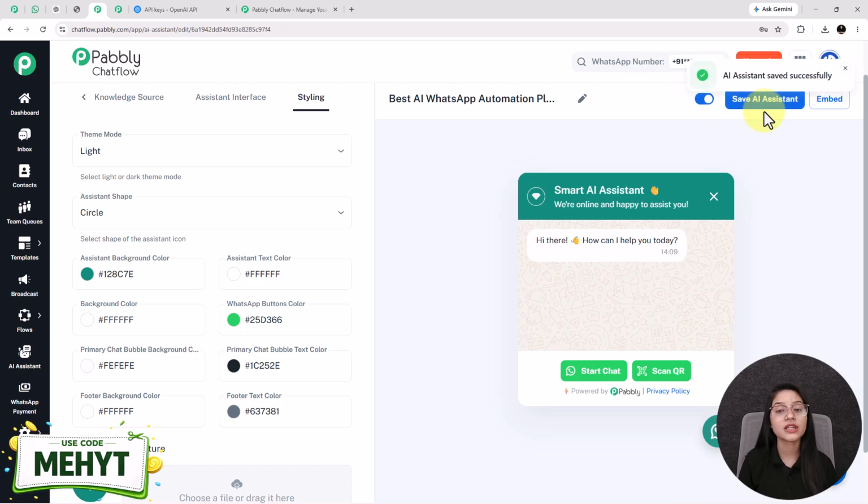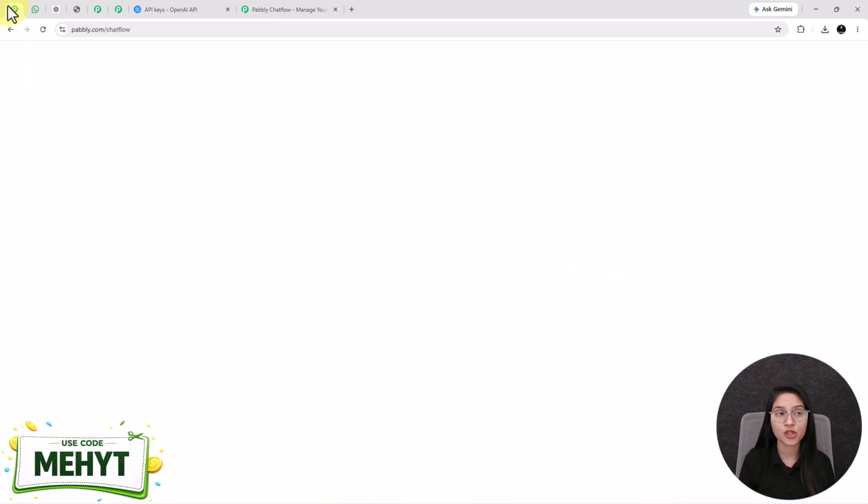So this is how easily you can create a WhatsApp AI assistant by using Pabbly Chatflow. You just have to follow the simple steps, and that's why this is the best AI WhatsApp automation platform.